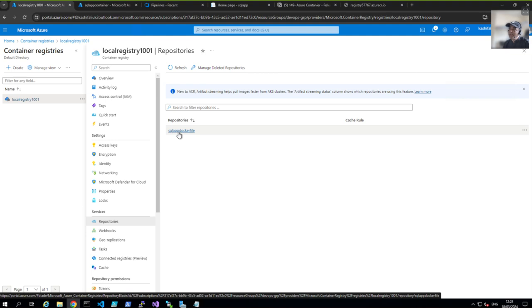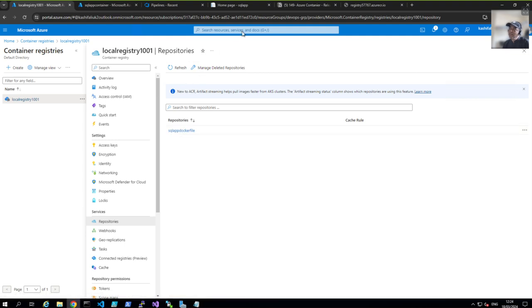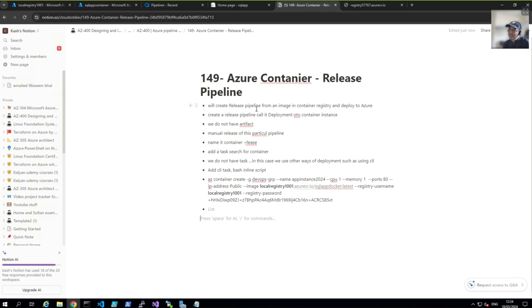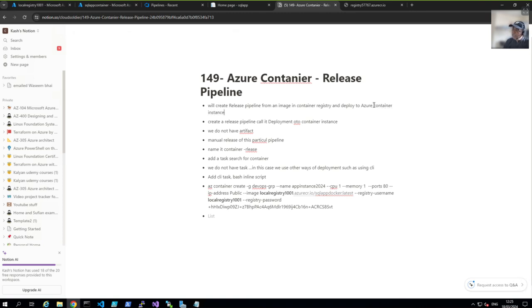So now what we're going to do is automate this process using a release pipeline. We'll create a release pipeline from the image which I just showed you in the container registry and deploy it to Azure Container Instance. We're going to go to Azure Container Instance, and we'll call this release, say, deploy to Container Instance.